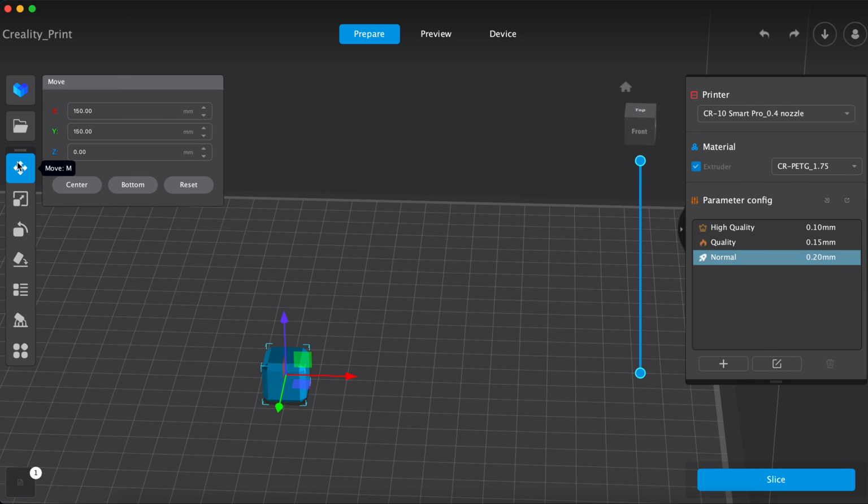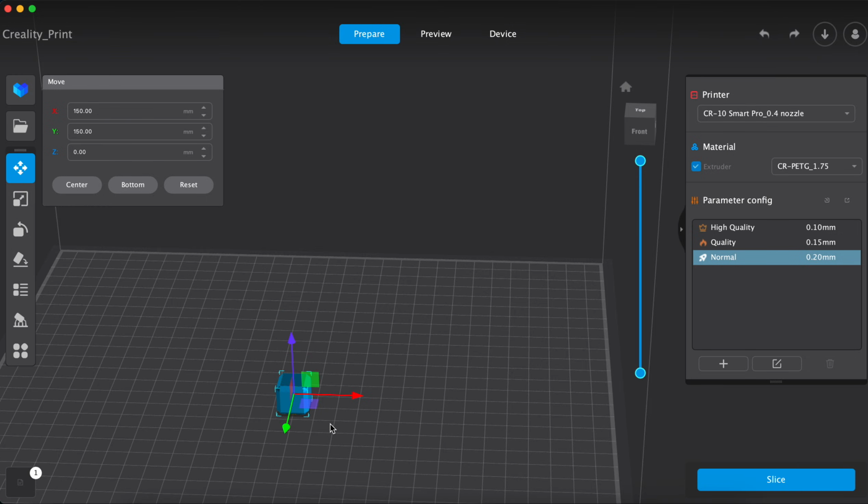You can see on the left-hand side, it opens up some of these menu options. I can move it, and so I can click and I can drag it around. If I want to recenter it, I click on center. If I happen to move it up off the print bed, that's no good because it's just going to try to print in thin air. And you can click on bottom and it will put it back flat onto the print bed.